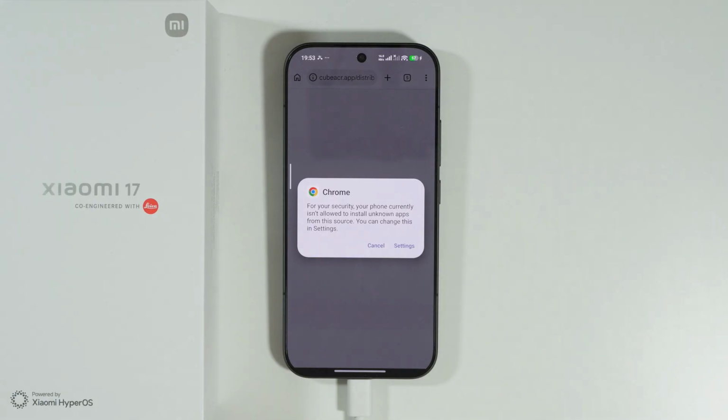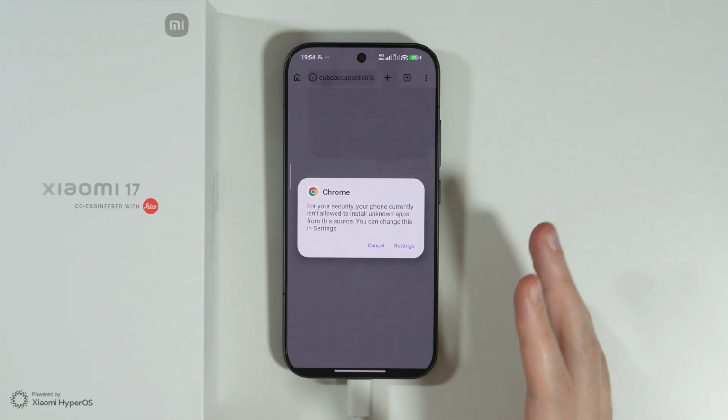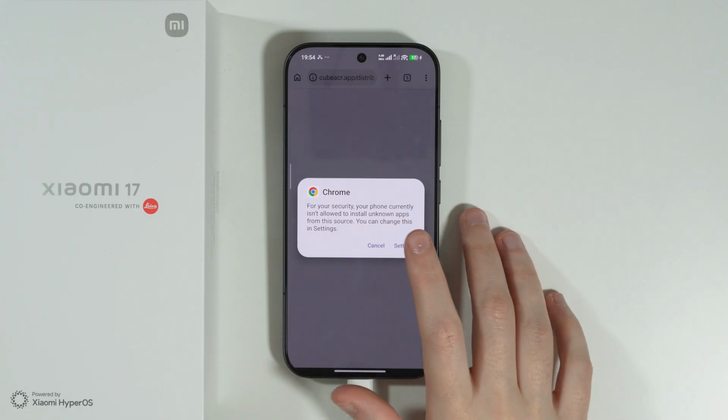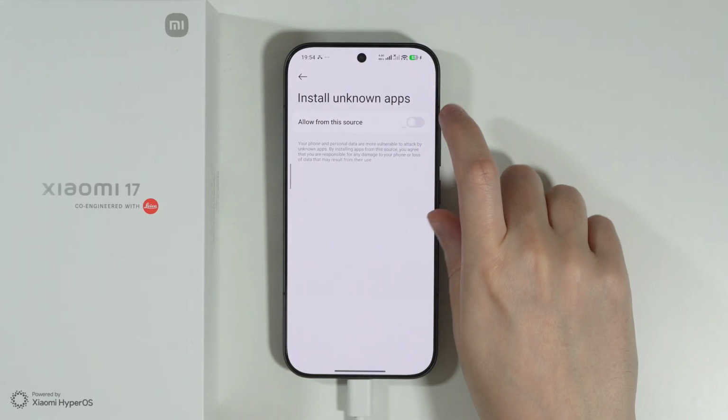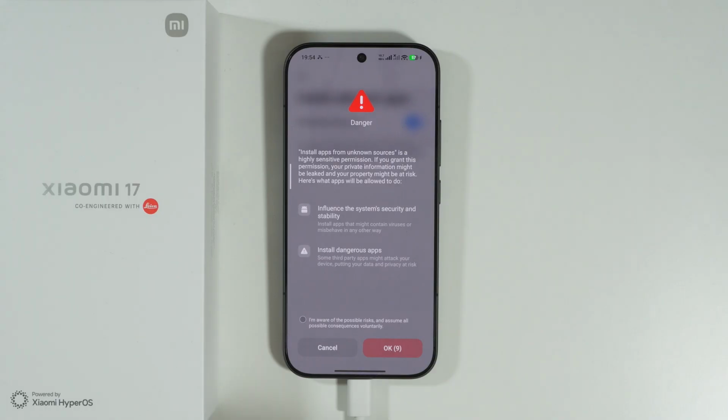And if you try to install it, then of course you will get information that due to security reasons, the app cannot be installed, simply because this is an app that is from an unknown source, that is not from the Play Store. But we can tap on settings over here, and we can allow our browser to install apps from unknown sources.